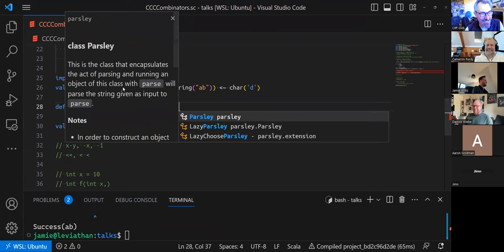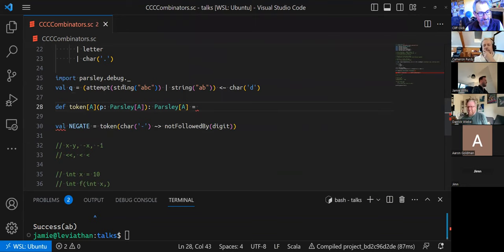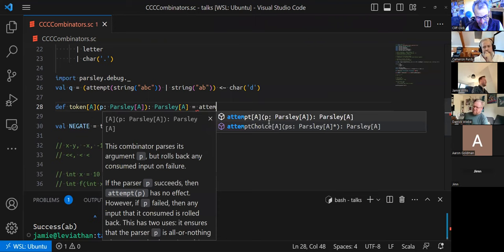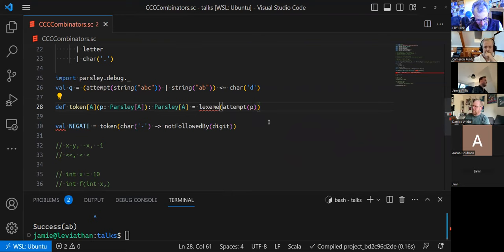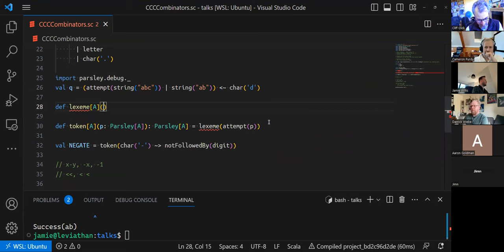So what do we do in a situation like this? Well, the idea is we want to start building up a notion of what it means to be a token. The first thing we want about tokens, as we've already discussed, is that they should be atomic. And not only should they be atomic, but they should also consume white space. Now, we don't know what lexeme is yet, but that is another combinator that we can go and define for ourselves.